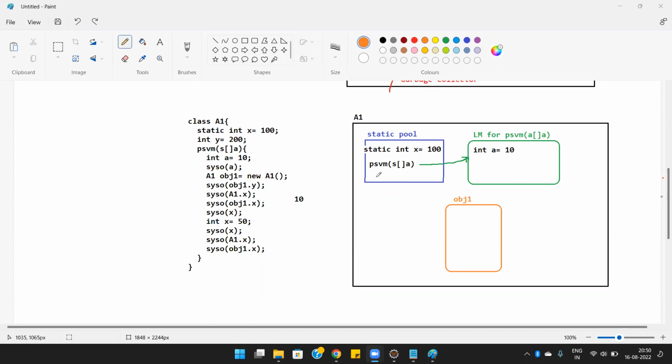No problem. Anyone can say? Only one copy. Static members will have a single copy. Correct. So now tell me, will I newly load the static members here or will I get only the reference? Only the reference. Correct. To my object, always only the reference of the static members will be loaded.